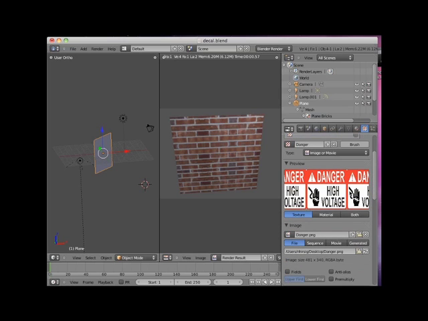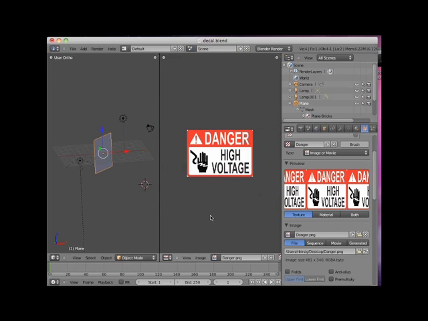Next I'll go to the UV image editor, which I already have open in the right 3D viewport window. Here I will select the danger.png image file from the Browse ID Data drop-down box. I'll move my cursor to the 3D editor window and press the Tab button to enter edit mode.